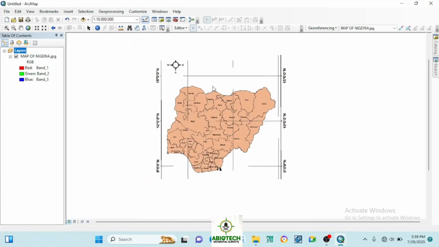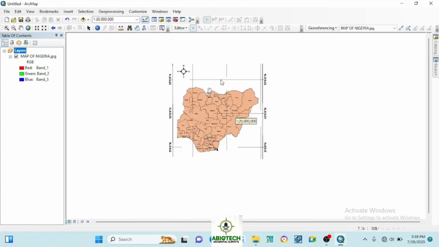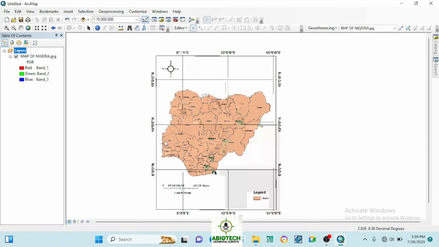Hey, welcome back. All right. In this section, I'll be showing us how we can digitize this raster data, this map, probably to, at the end of the day, create a replica of what we have here, or probably we can change it to our own color, as the case may be.